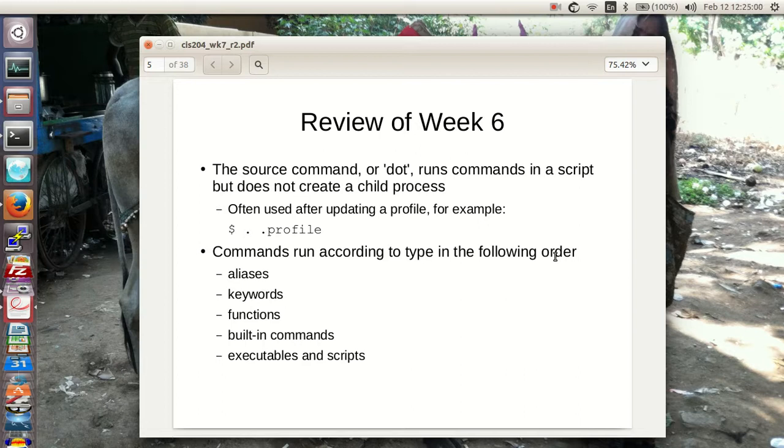So another piece of this that we talked about last week is that commands will run according to their type in the following order. So let's say that I have a command that I call more.